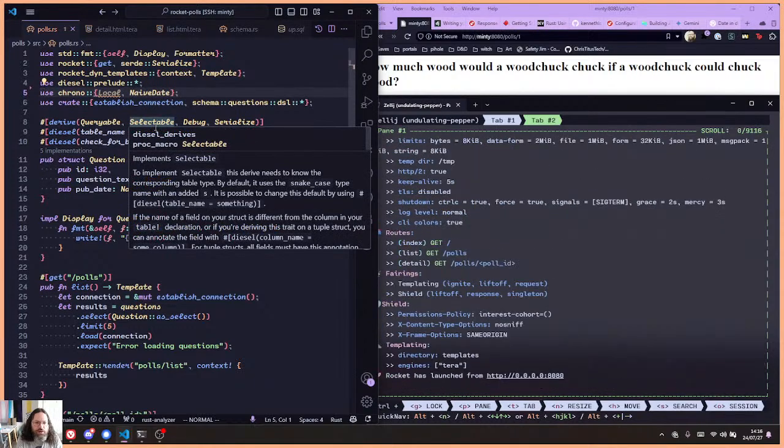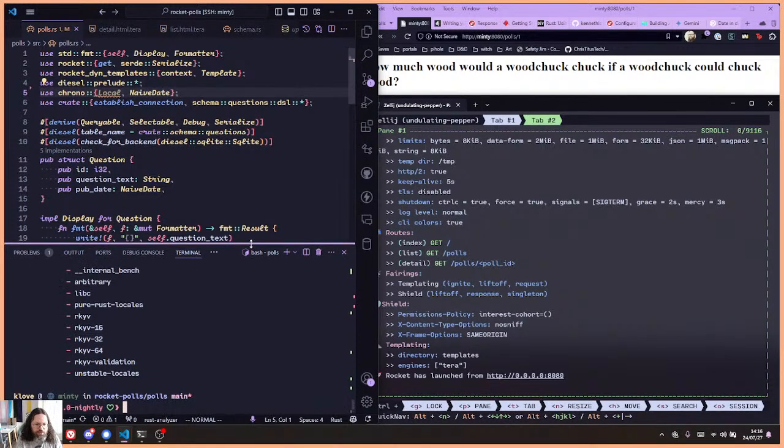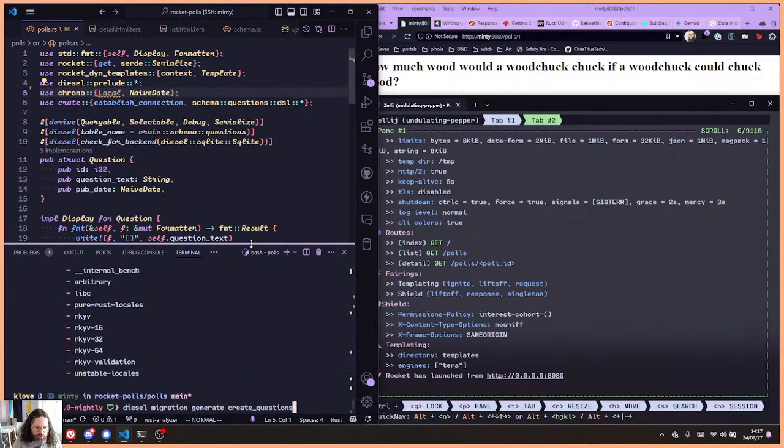Okie doke. Now I want to see if I can migrate that table. Okay, so how do I do that? How do I migrate stuff? Well, let's see. If we look back at where we've done Diesel: diesel migration generate create questions. So let's do this as pub date to published.